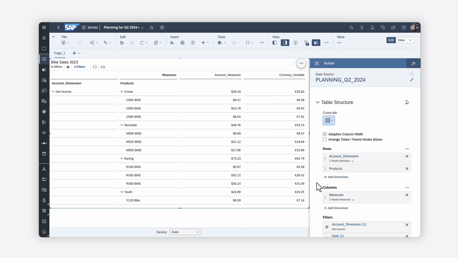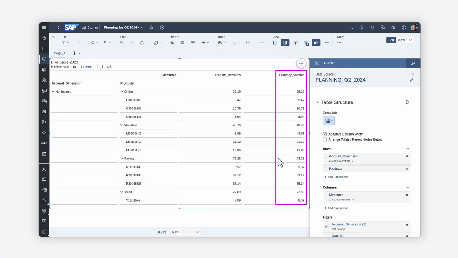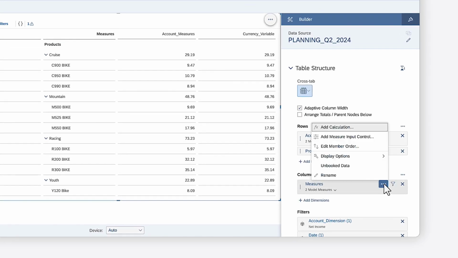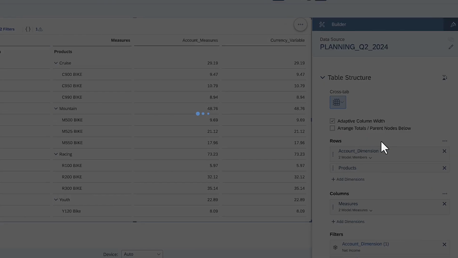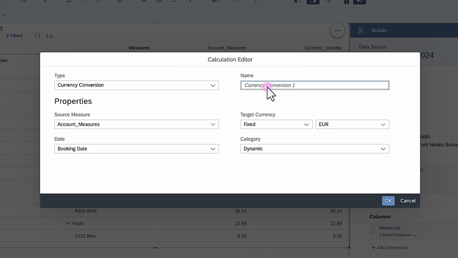Keep in mind that you can change the currency variable settings by clicking the prompt icon. The currency variable now displays values in USD. You can also create currency conversion calculations directly in Stories. Here, you can create a calculation on the measure's dimension, select the currency conversion option, and specify the details using the same options available for creating currency conversion calculations in the model.